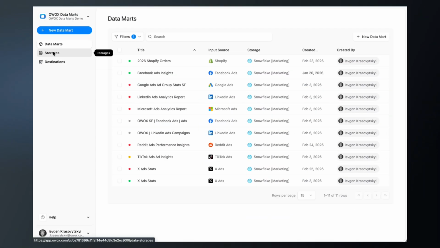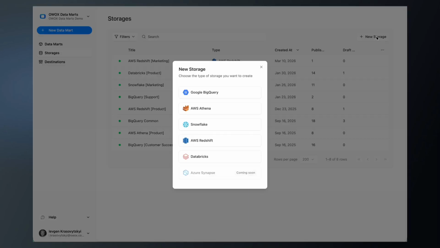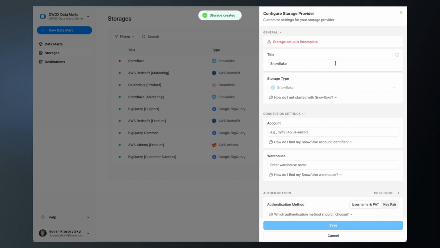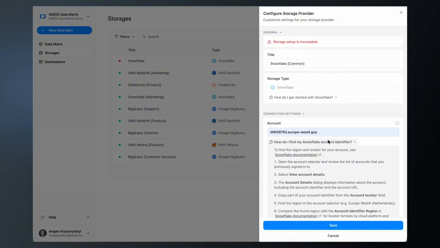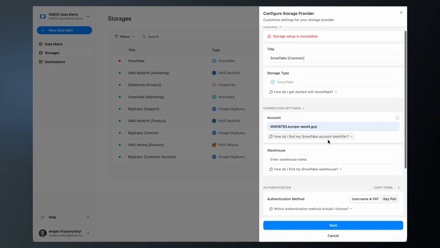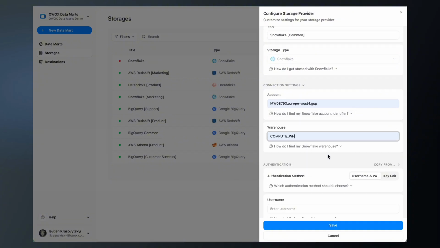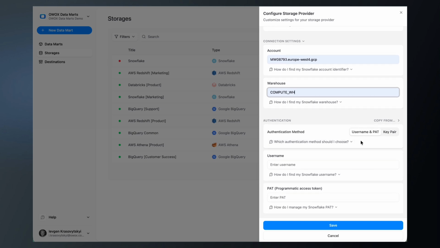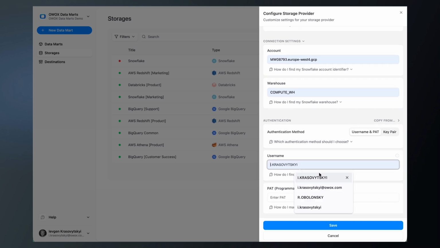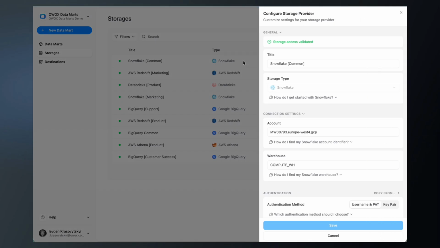So in OWOX, the Snowflake connection is managed through storages. Just go to the Storages tab on the left panel and add a new storage. Select Snowflake. Add the account locator and the region here. You can find all of the instructions here in the tooltip, but it's simple. Then add a warehouse name. Then simply type in your username and the programmatic access token. It's basically as easy as that. We are done here. Save.